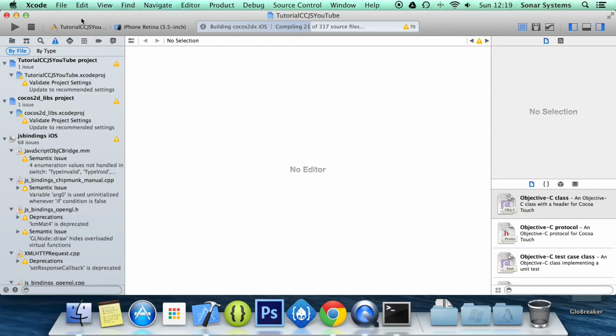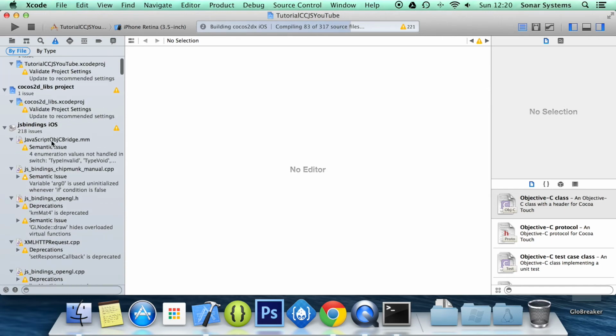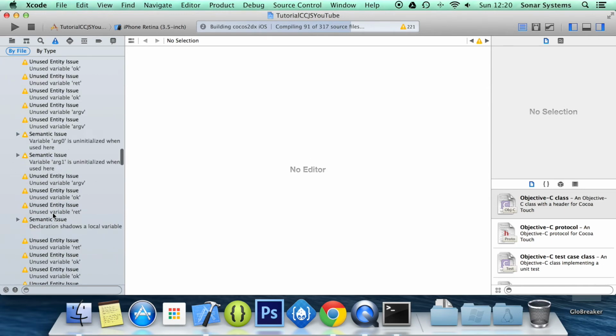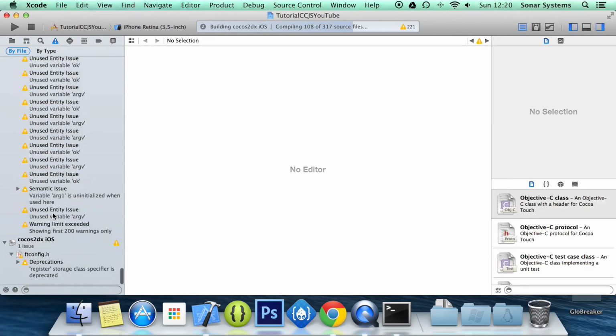Now it's doing this massive 317 file compilation. I wouldn't expect it to take long, maybe a minute or so. You can ignore all these warnings. All of these are to do with Cocos2d, so I wouldn't bother trying to change it or mess with it.